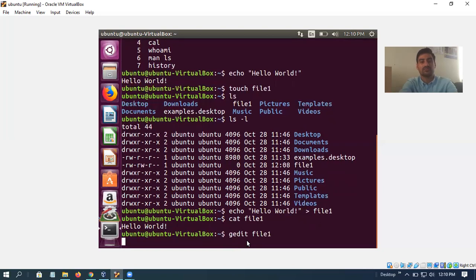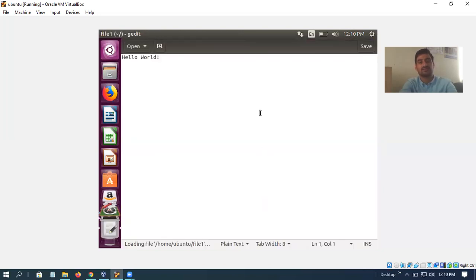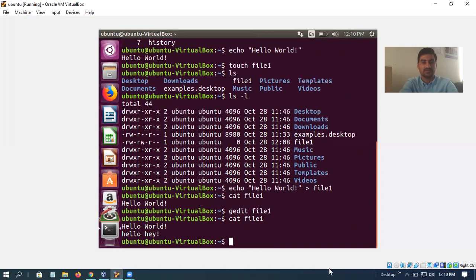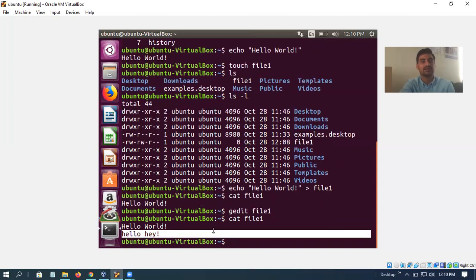When I enter the command, a text editor will open. That's gedit, just like the text editor we use in all Windows operating systems. Here it's gedit, and hello world is here. If I want to make changes in this, I can write something, hello hey, and I save it and close it. I can see the changes here also. Simply cat file1, and here are the changes added to the file.